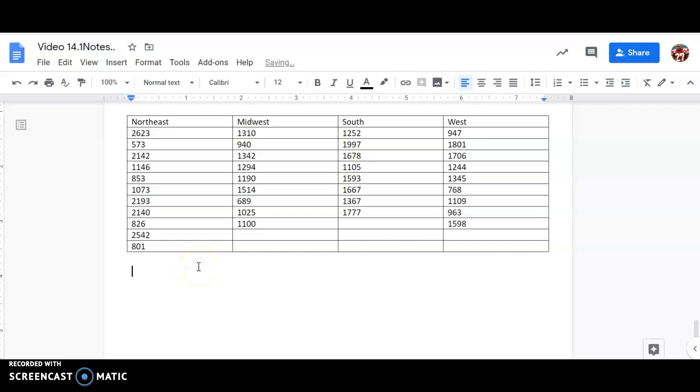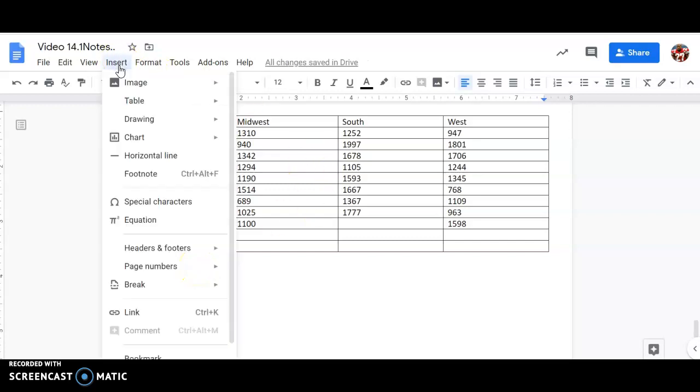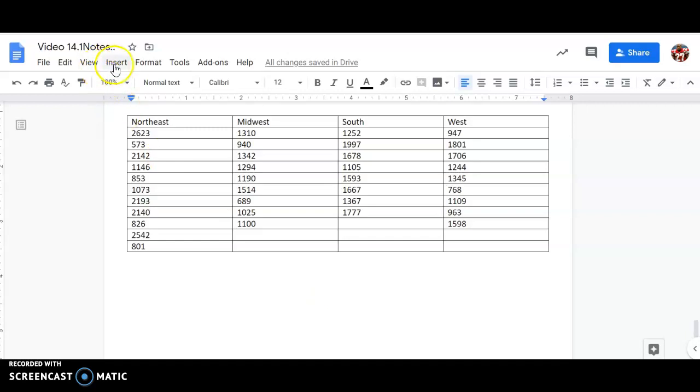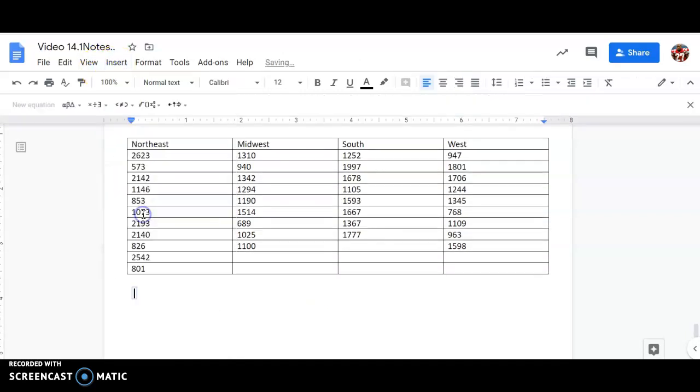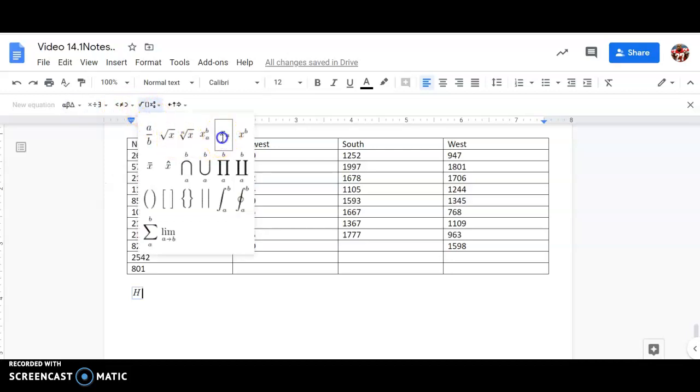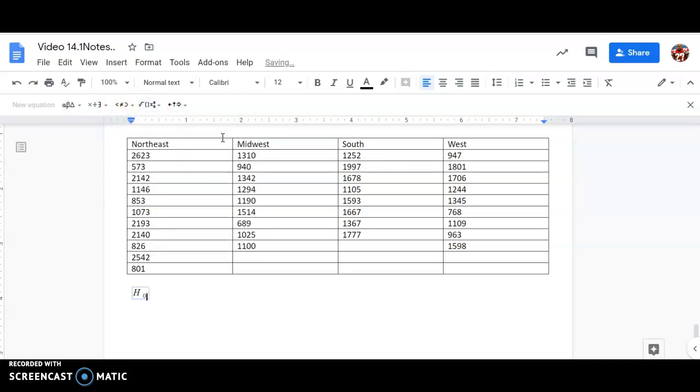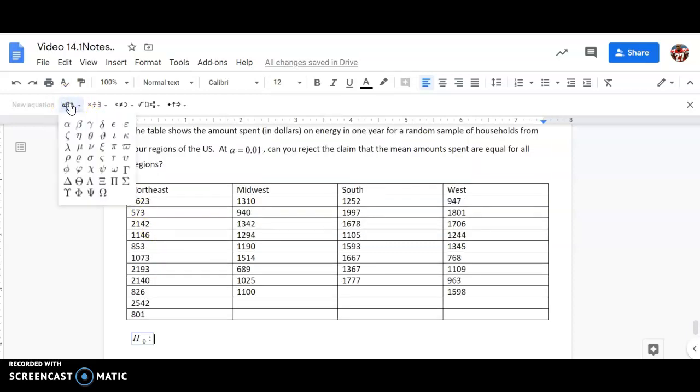So if I wanted to write my null and alternative, just a quick recap, the way I do it on Google Docs is I'll go to Insert Equation. Not the only way to do this, of course. And then I can go H, and then there's a subscript button right here. H sub 0. And then I have a mu symbol, which is under this first one. So mu is right here.